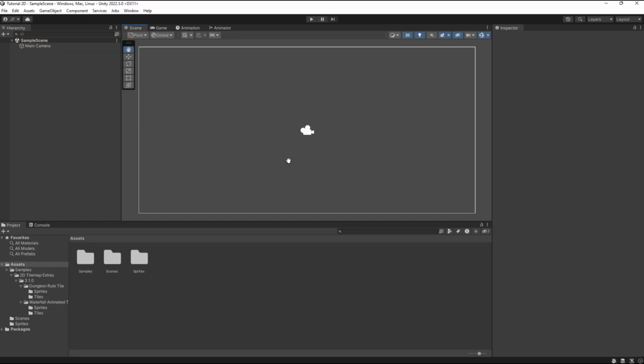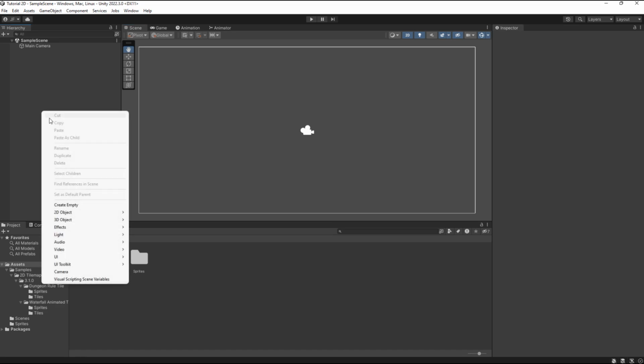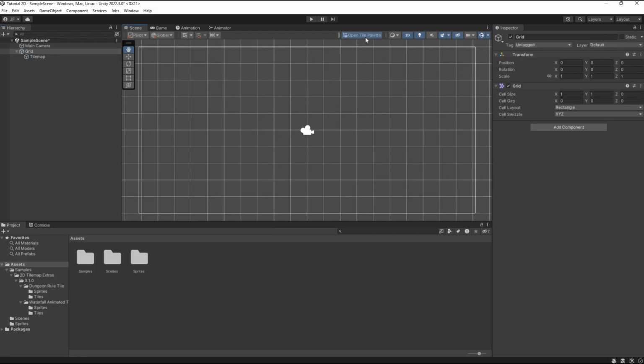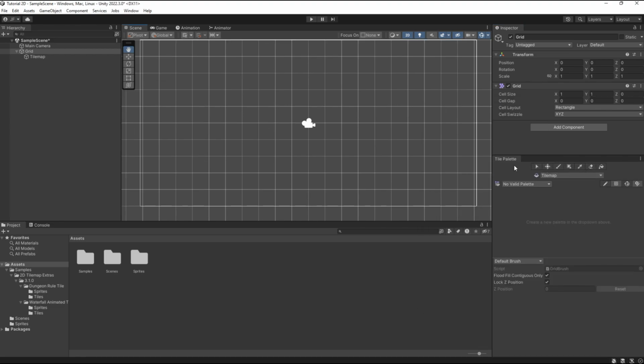So in Unity, you can simply start by doing right-click, 2D object, Tilemap, and for example rectangular. Now make sure to hit this button and drag this one right here, so that you have Unity's tools for tile palettes right here at hand. And now the first thing you have to do is creating a new palette.